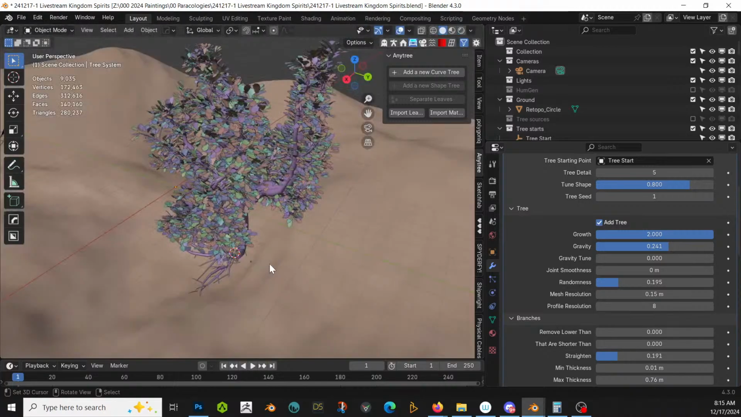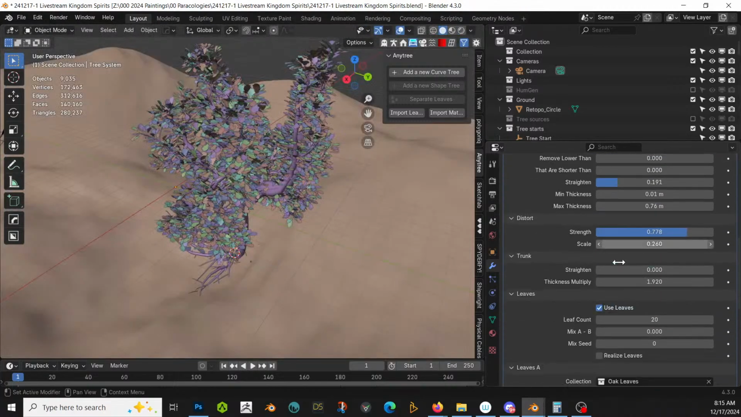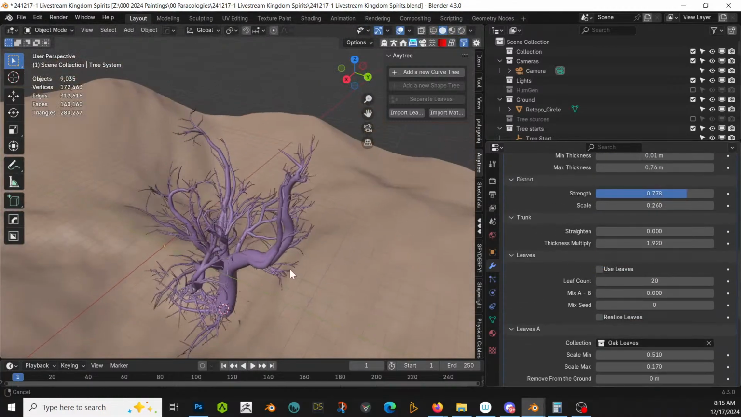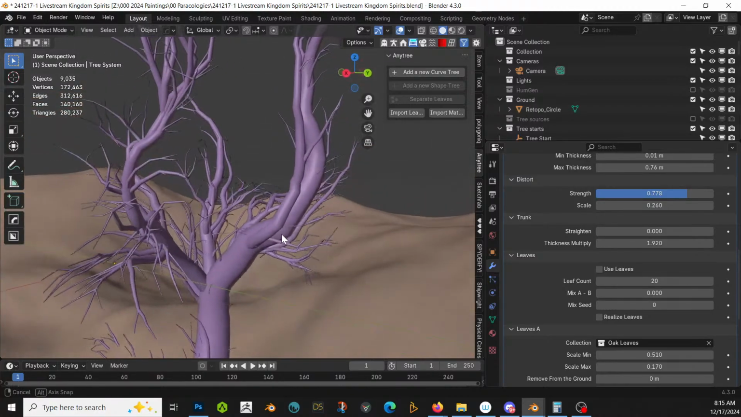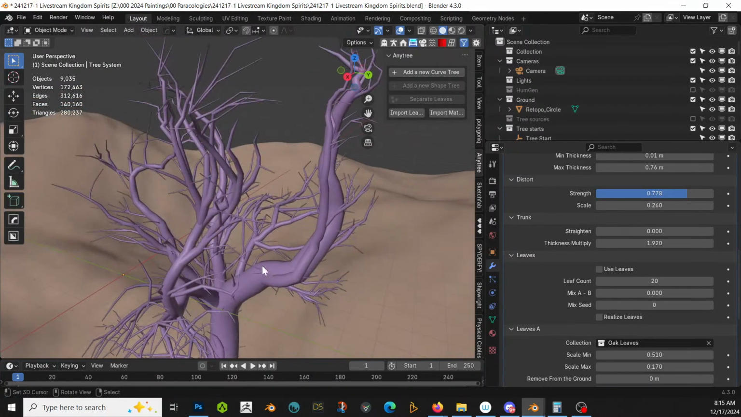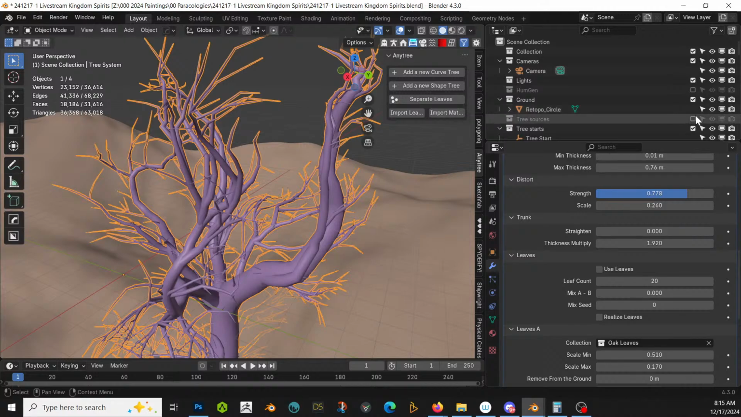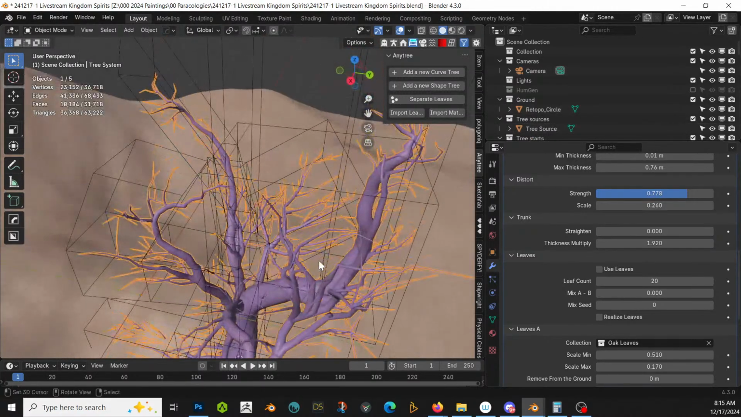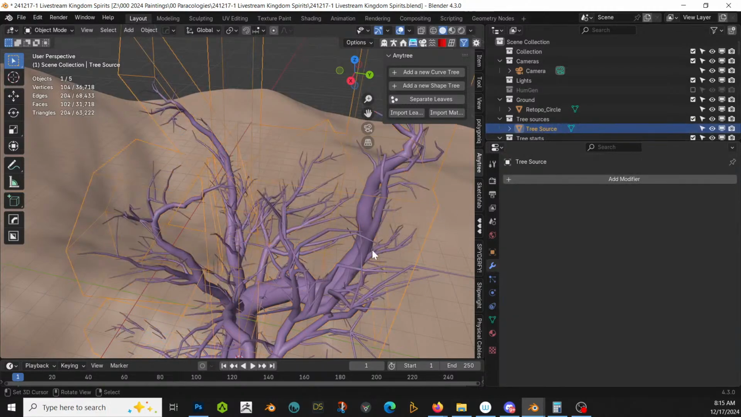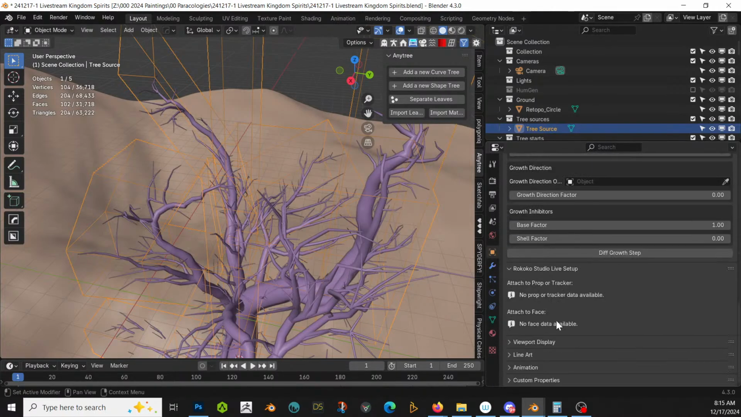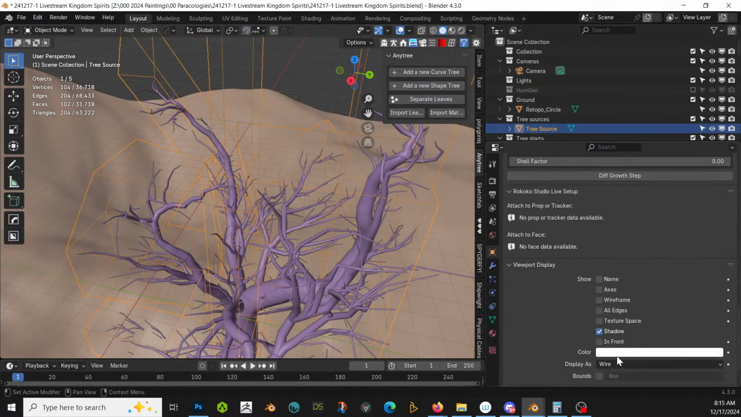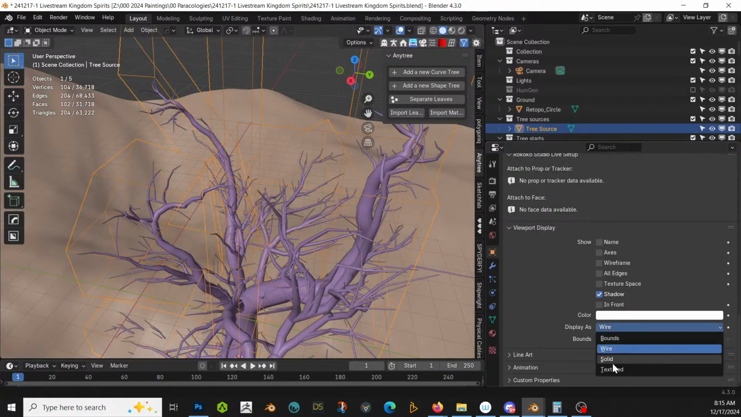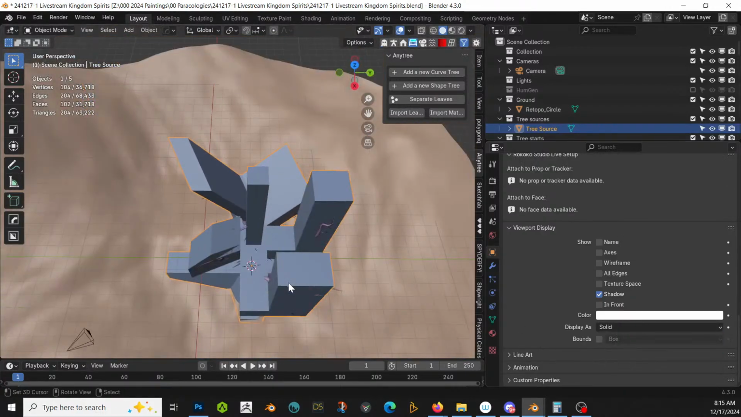Okay, so we're liking this. I keep tweaking it a little bit more. Turn off leaves. Kind of need to add some more branches though. Tree source. I'm just gonna look at tree source. And I want to change it to be viewport display. Display as solid. I can see what I'm doing.